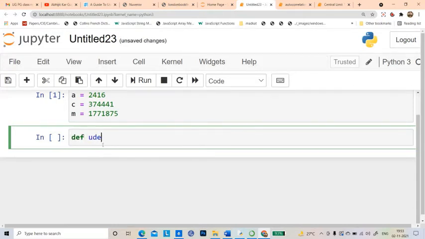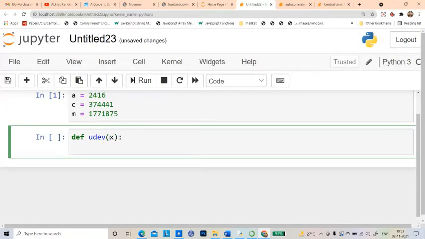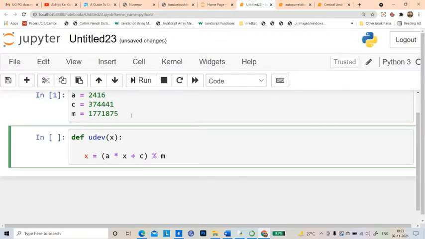Say udef is the uniform deviates, and I give some x. The argument x will be given in terms of some integer, and that will be the seed, the initial value. I write x equal to a star x plus c, and the modulus is this symbol, and then m. Rather, I write these numbers here, that will be good. Okay, let me write it here.